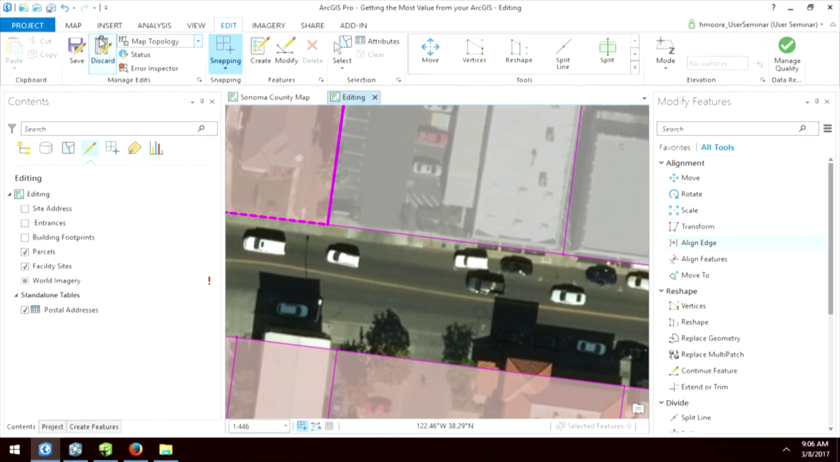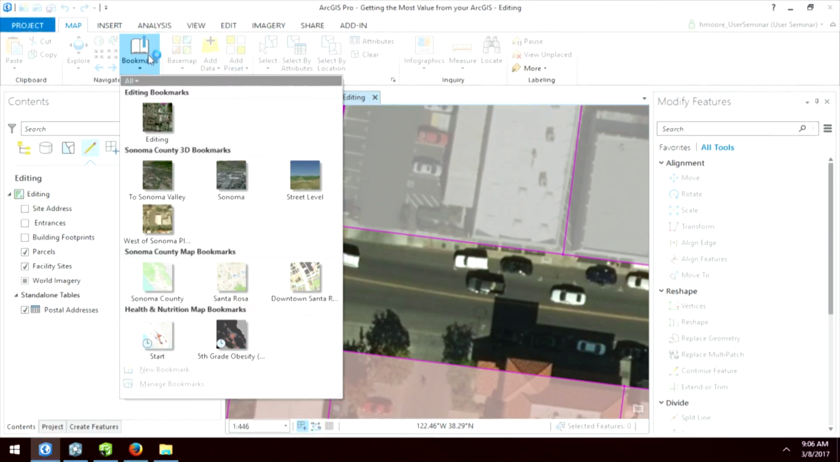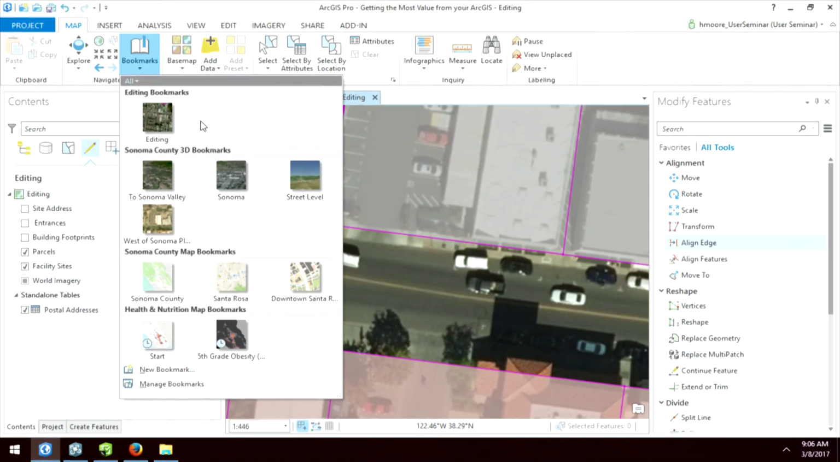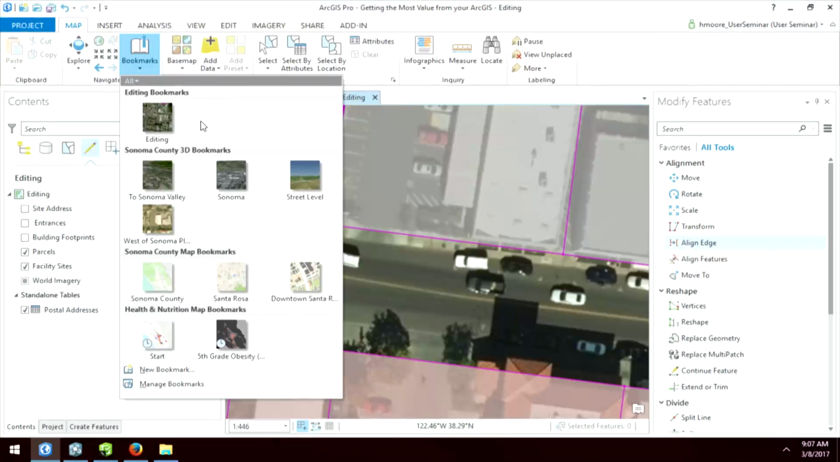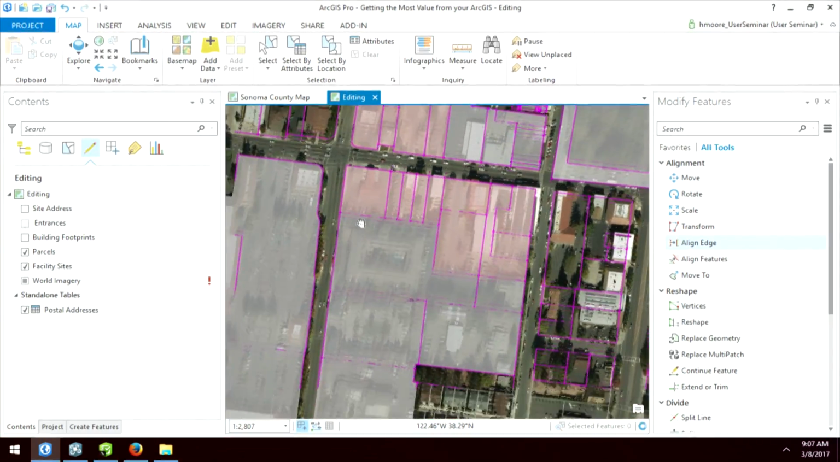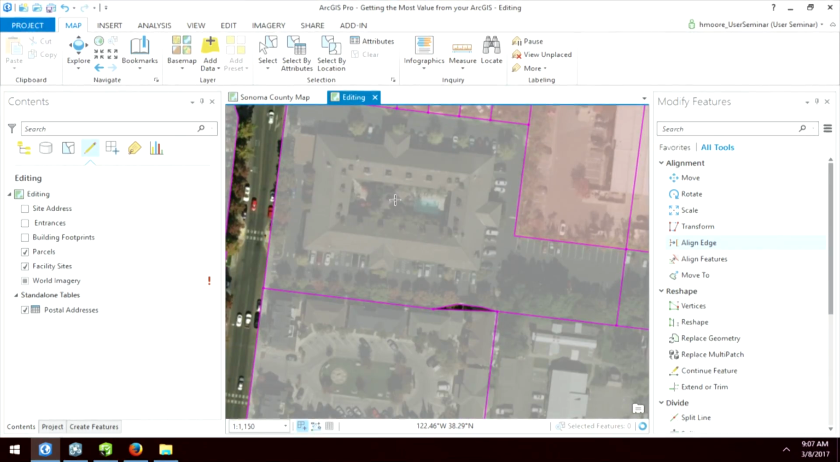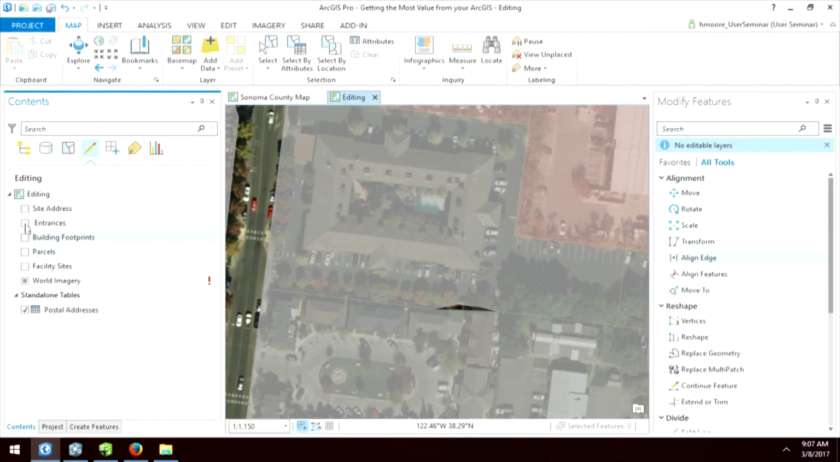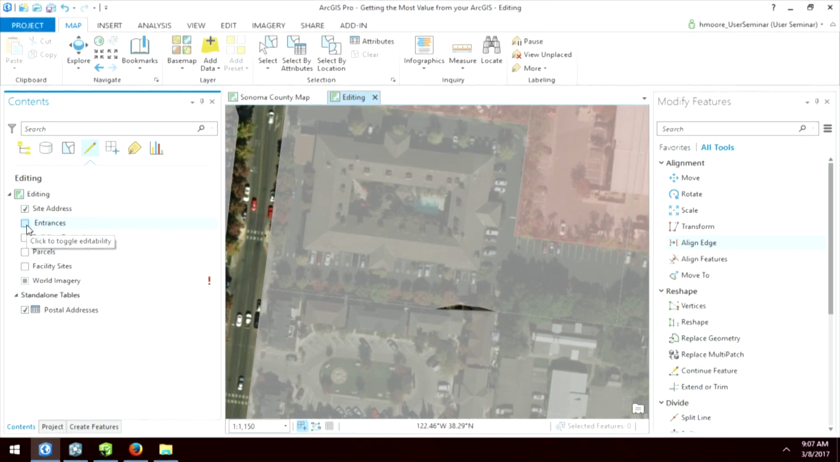So now I want to do one more edit. And I'm going to use my bookmarks because I want to tell you about bookmarks. So you can have many maps inside of a single project and many bookmarks, as you see here, for different maps. You can use any one of the bookmarks at any time. And that's really powerful. So I'll go ahead and just use this one to show editing over here. We're going to edit some addresses and some building entrances. So the first thing I'm going to do is adjust what I can edit to be site addresses and entrances. And then I'll go ahead and just turn them on.